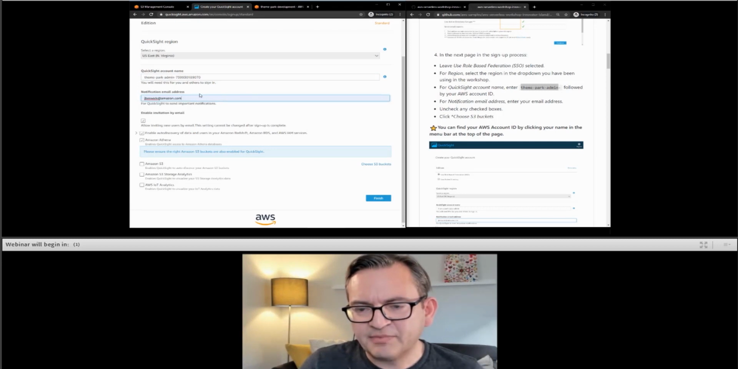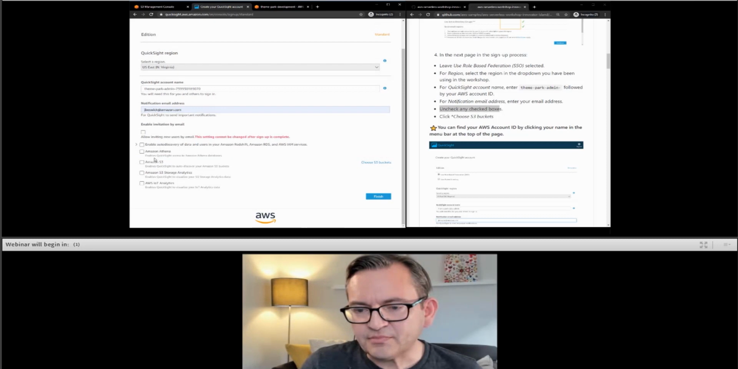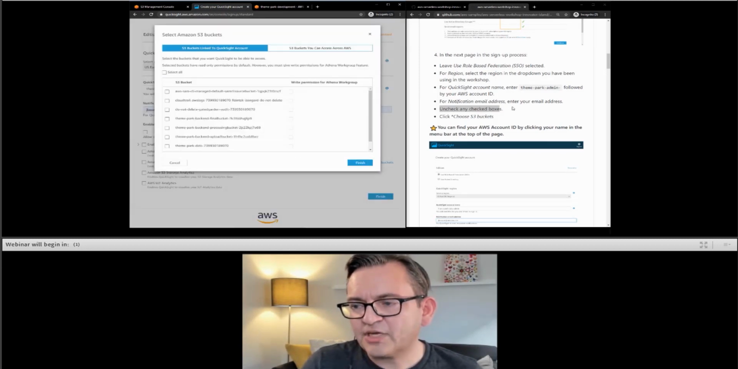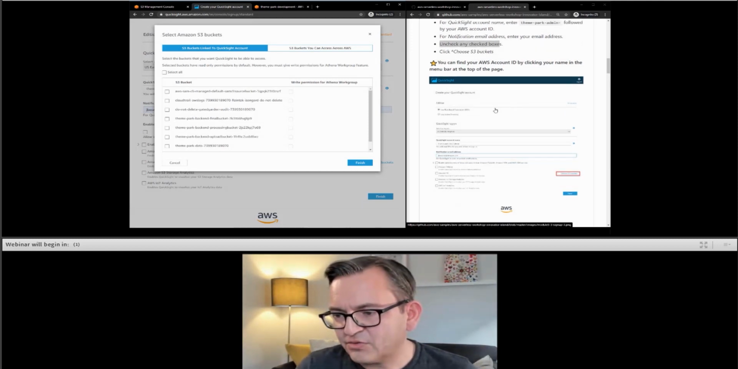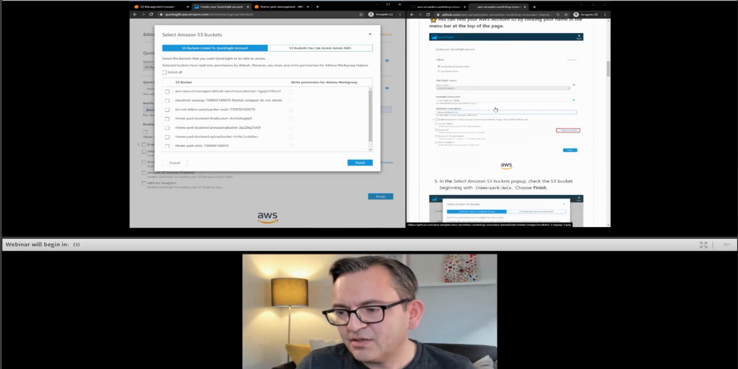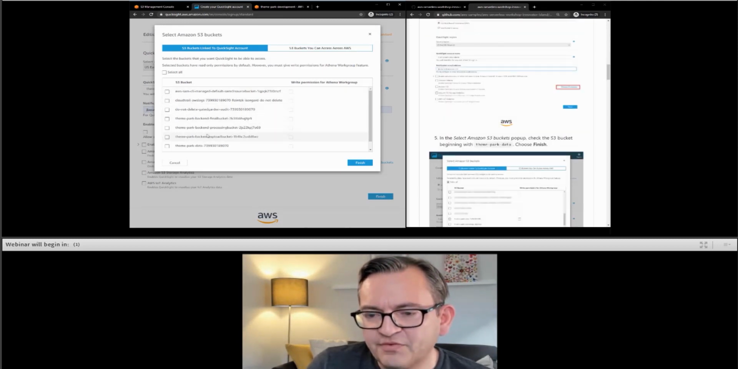Next, I'll enter my Amazon email address for my notifications. And then what we need to do here is make sure all of the checkboxes are unchecked. And then finally, we want to choose S3 buckets. Okay. So this gives us a pop-up of all the different S3 buckets in our account. So we want to look for the one we created for this purpose, the one beginning with theme park data with our account number. And we're going to check that box.